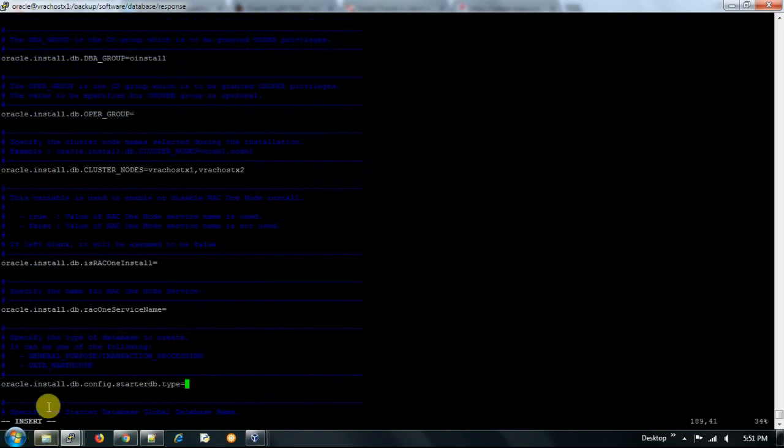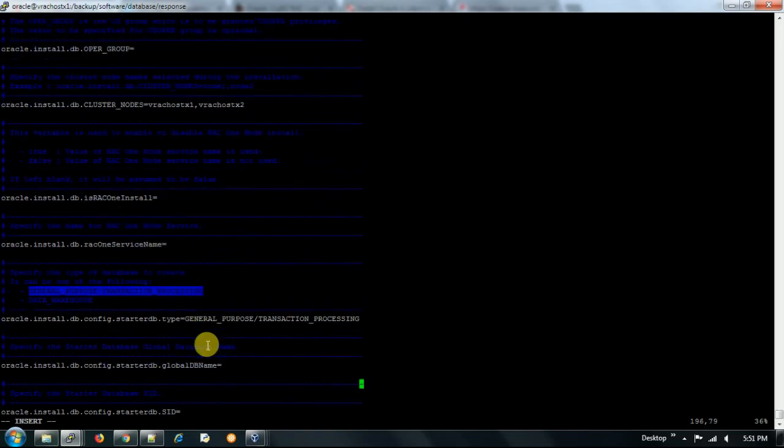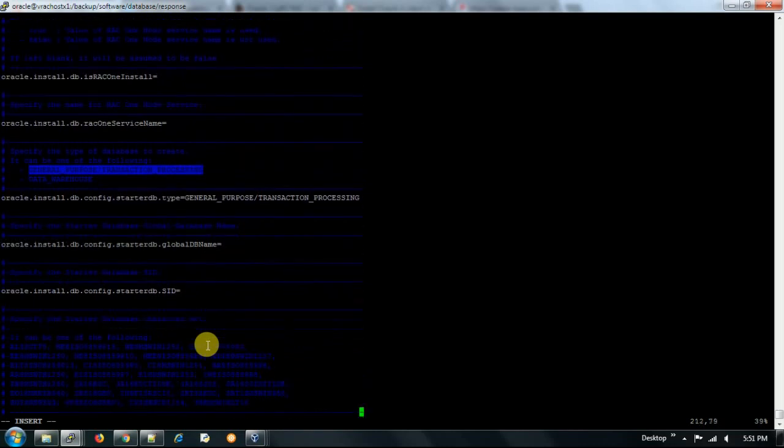We don't require any starter DB. Like, if you remember, yeah, we can give this option, but we are not creating any starter DB. We are just installing the software, so filling this up is not required.